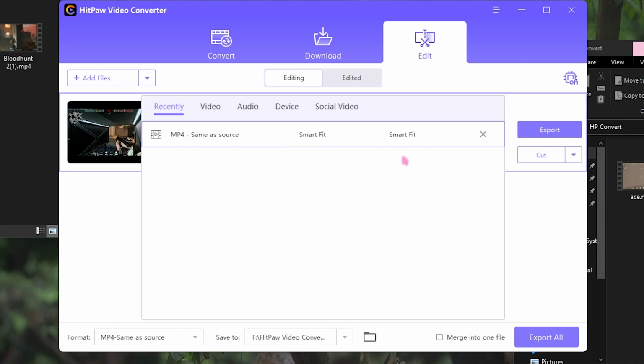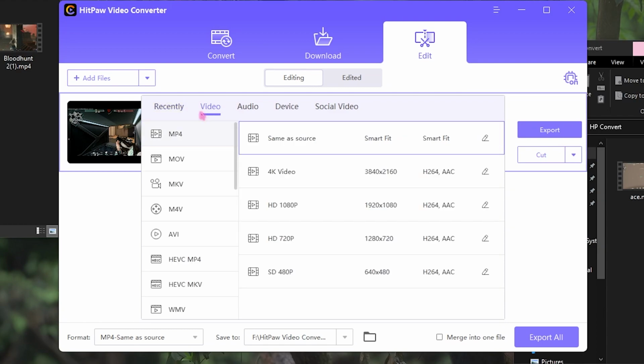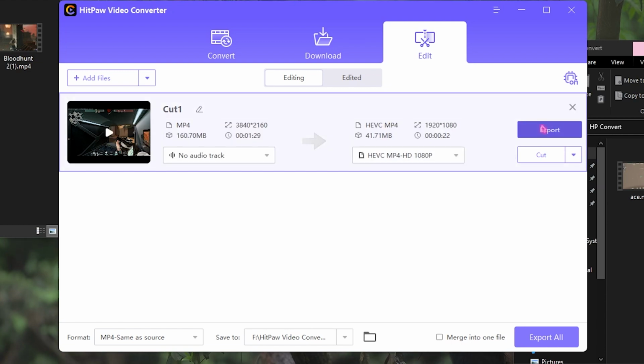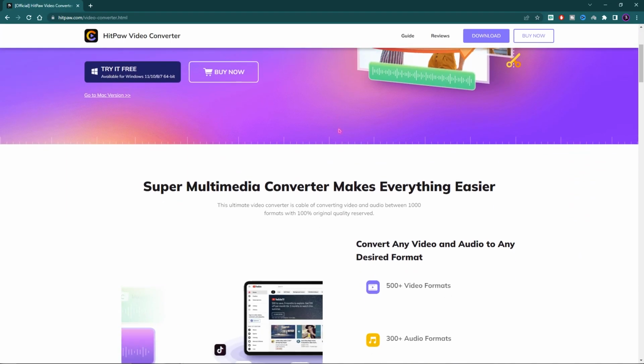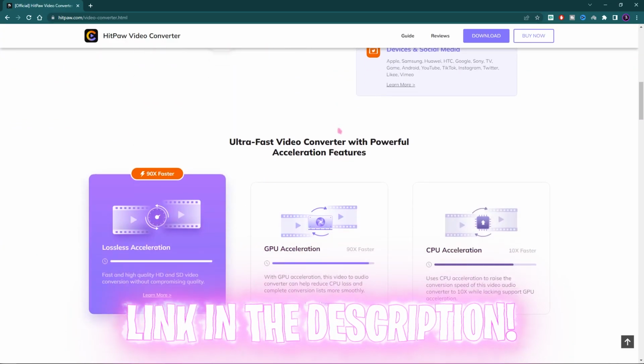Now if you want, you can also convert or upscale your videos right from the export. Now I already have it in 4K, but now we're just gonna change it to HEVC MP4 1080p, and now we're just gonna export this.